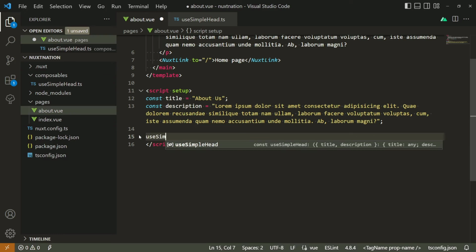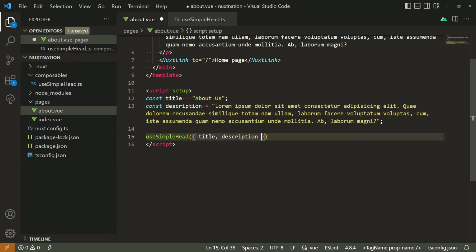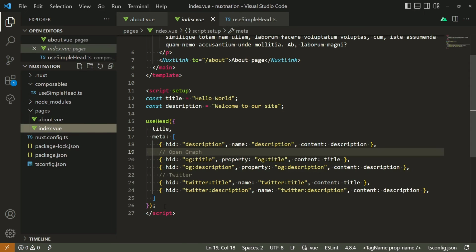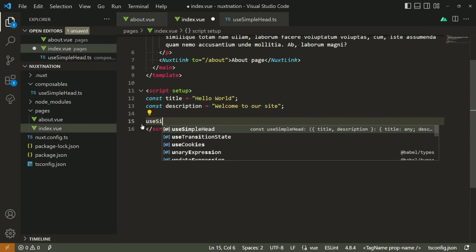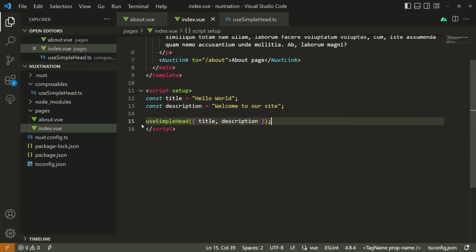And without further ado, let's go back to our page components and refactor them with our new composable. Wow, as you can see, Nuxt already picked up that we created a composable and is suggesting us to use it. Just like Nuxt composables, composables created in the composables directory are auto-imported for you. Neat. All right, let's finish our refactoring. And voila, we abstracted our head logic in a simple composable of ours.